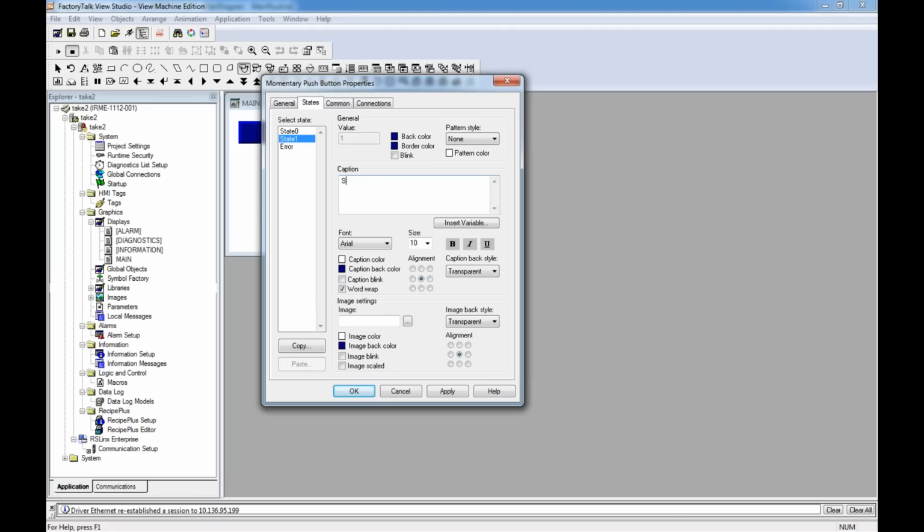Starting or start. You can keep it the same, and then go in here and change the color. If I remember, where's the color change? Caption, image, general. You can blink it. Pattern style. Just go in and play.